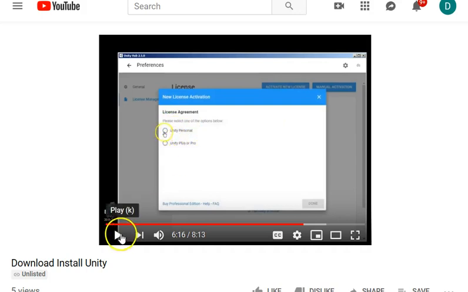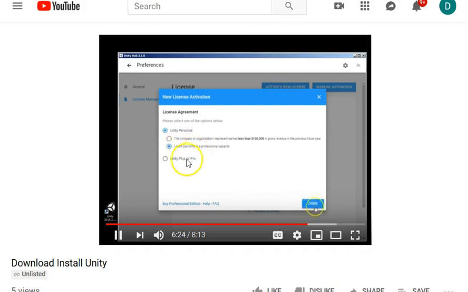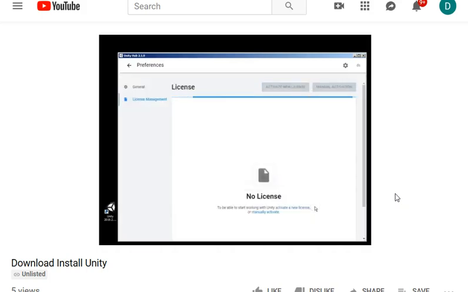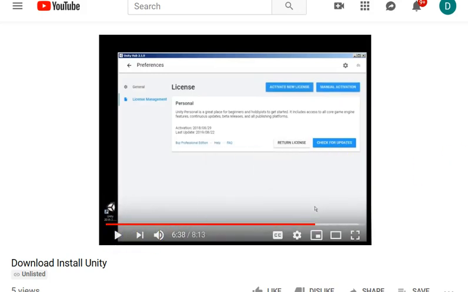You choose Unity Personal, and then you make a selection here, choosing the second radio button, saying I don't use Unity in a professional capacity. That means we're students. We use it to study, so we don't do anything commercial. So you choose this one and click Done. After you click Done, you'll be ready to use the software. So that's it. After this, you're done.